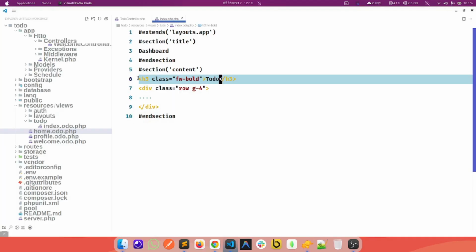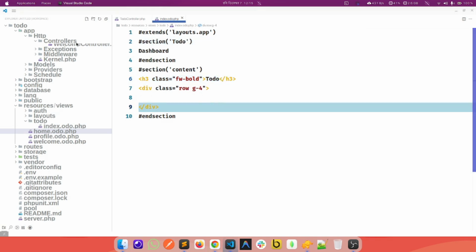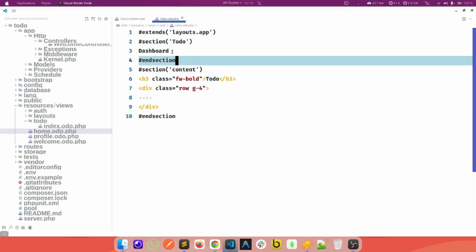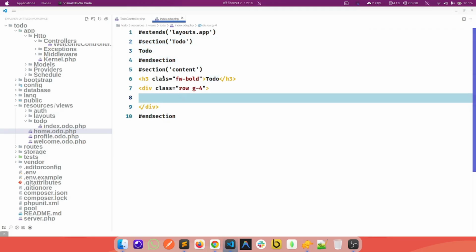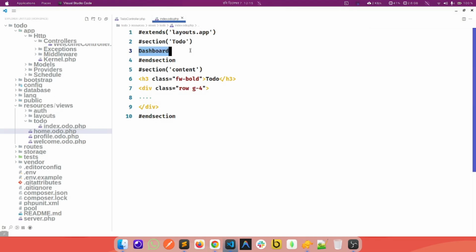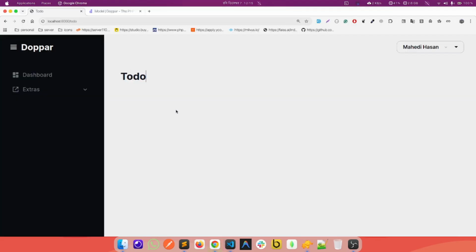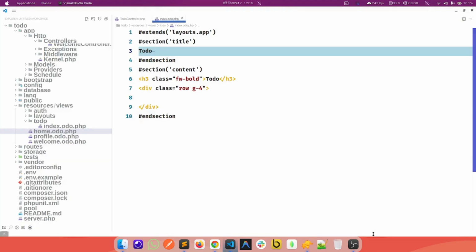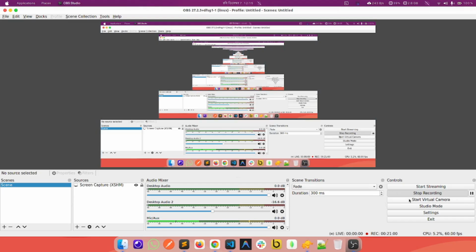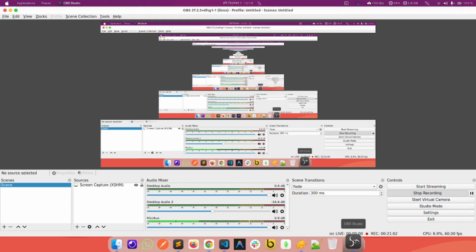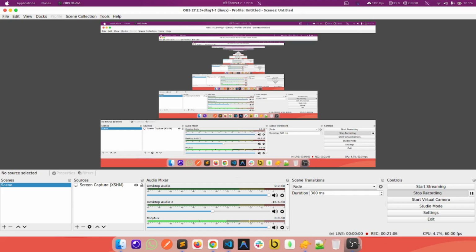Yes, this is todo, and we have to change the title also. Just make this title todo and refresh the page. Yes, this is section todo. This is todo, not section todo. And yes, this is the todo. Now we are going to list the todos here. So make sure our recording is running. Yes, our recording is running.